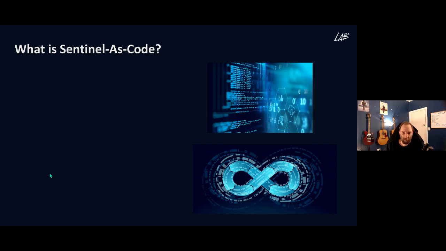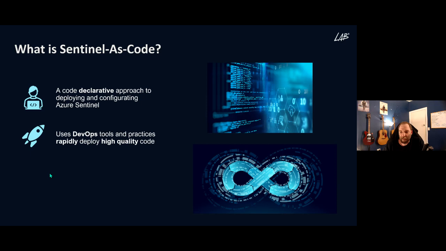So what is Sentinel as Code? Well, it's a declarative approach to deploying and configuring Azure Sentinel. Think of infrastructure as code applied to security tools. It uses DevOps tools and practices such as CI/CD and Git flow to ensure our code is of high quality and our deployments can be created and deployed quickly.